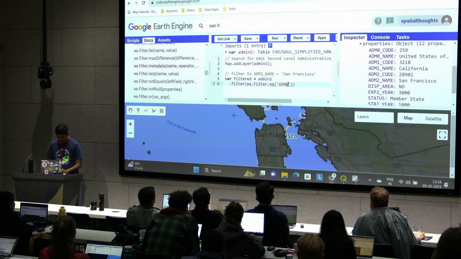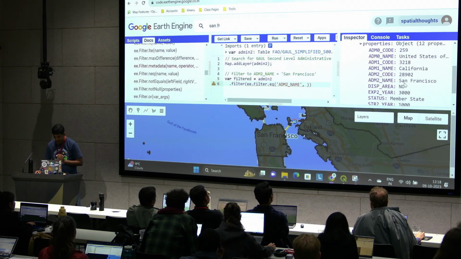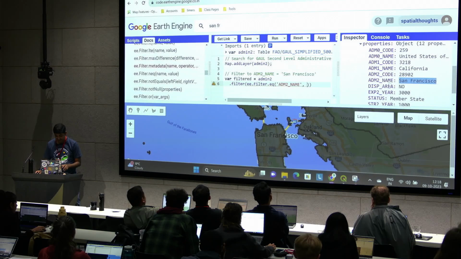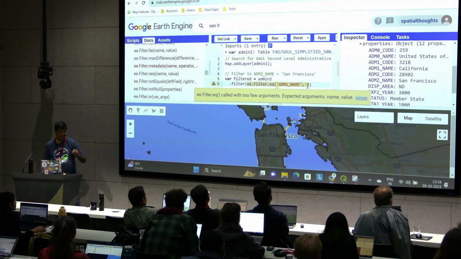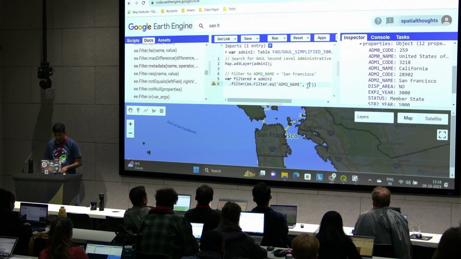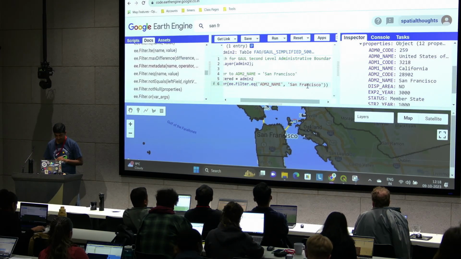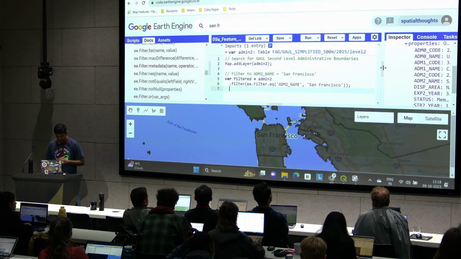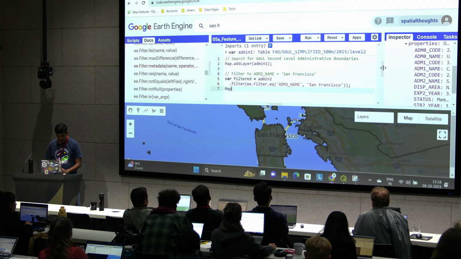And we'll say ADM2 name. We have to get the name exactly how it is spelled in the data. In the data, it might be spelled differently. So make sure when you're doing the exercise for your own region, you first inspect it and find out what your city or region is called exactly in the dataset. So we have this filtered data. Let's look at the filtered data.